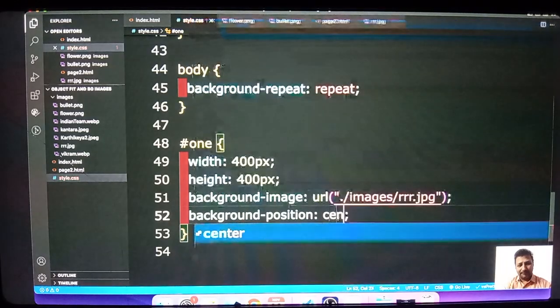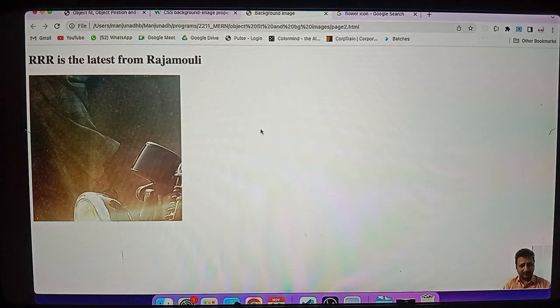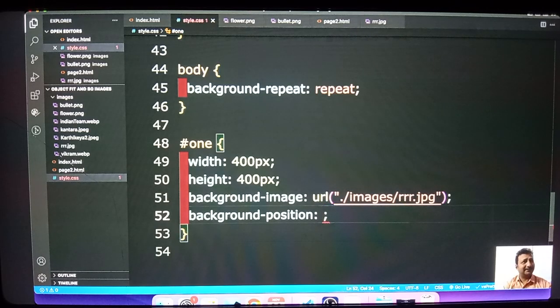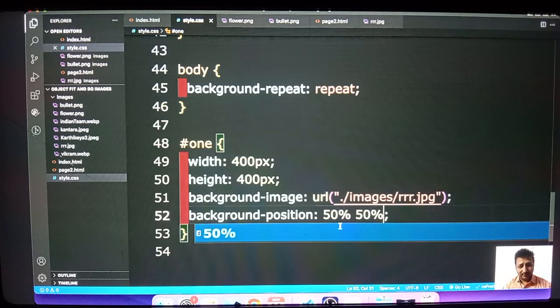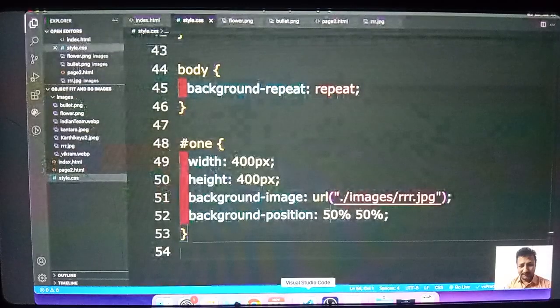now horizontally I'm giving center, vertically I'm giving center. See, I can give it in pixels also. Horizontally center it is showing, vertically center it is showing. If you don't want like that, you can give it in percentages. We have tried pixels. Now I'm showing you percentages. It's showing. Same thing. Now I want it to display Tarak's face. So I'll give 60%.